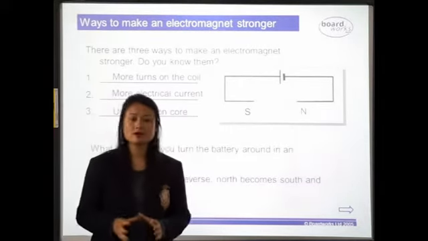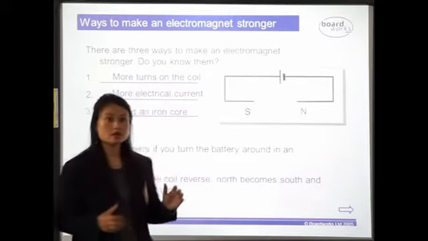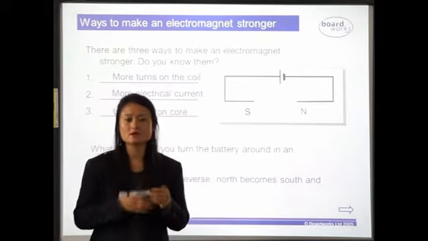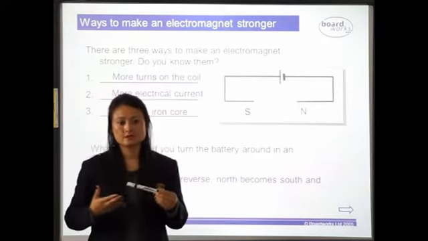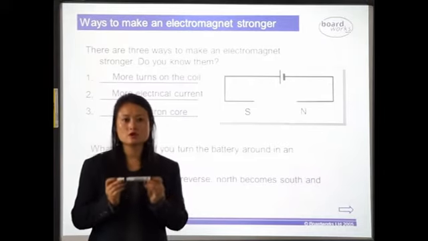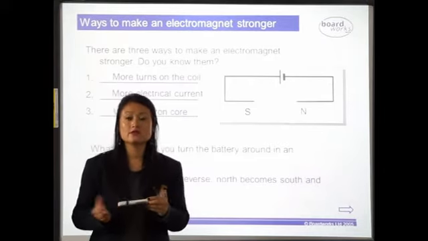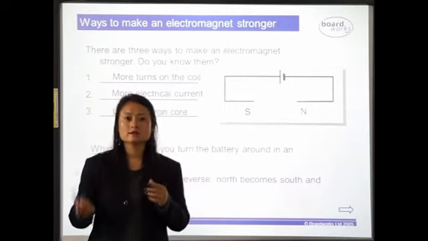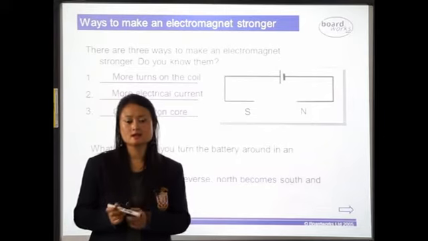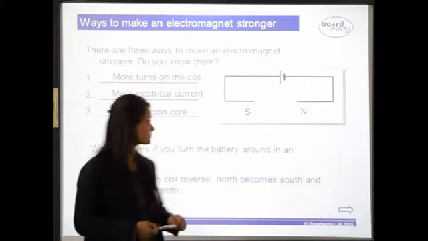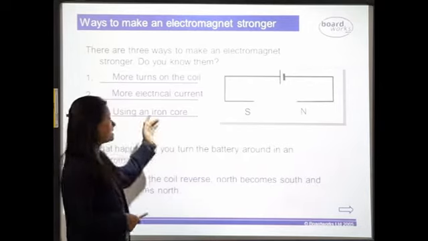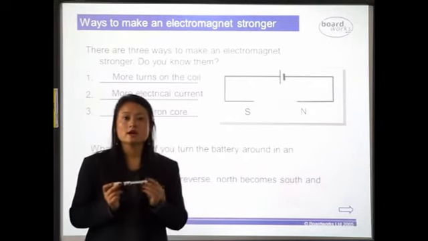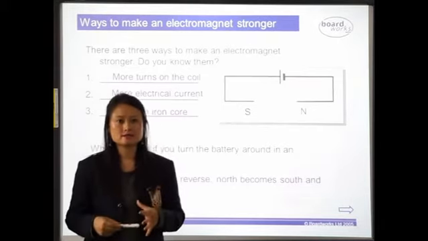Second one, depending upon the strength of the battery. If you take a strong battery, a higher voltage, what will happen? More current will flow through it. So the more current flows, the stronger the magnet will be. If a weaker amount of current is flowing to the coil, the bar will act as a weak magnet. Another one is using an iron core. If you use an iron core, it will be a temporary magnet and a better magnet. Okay.